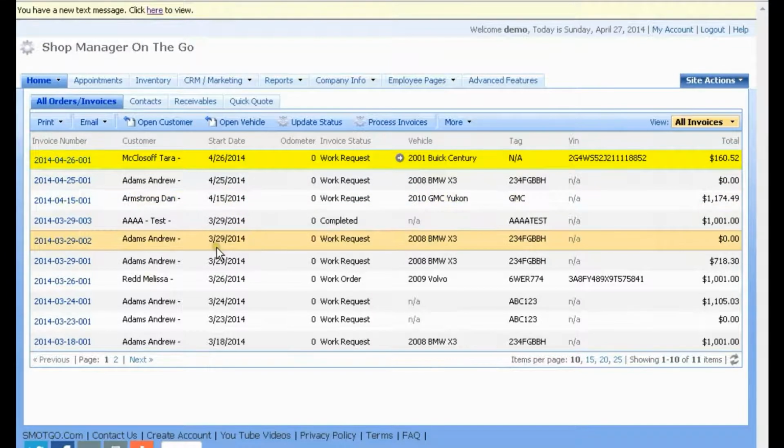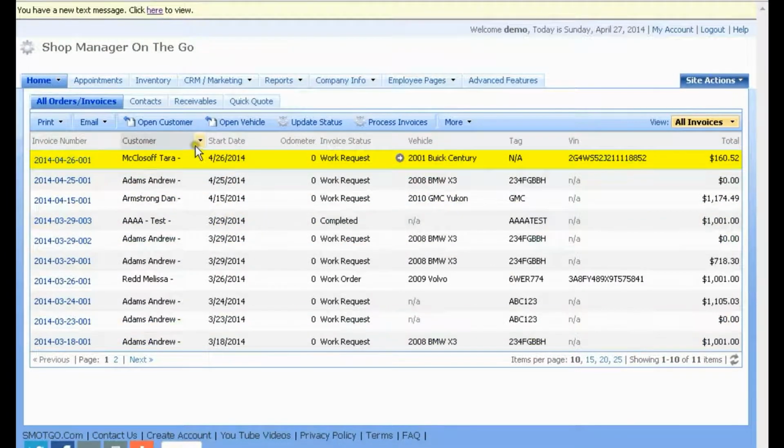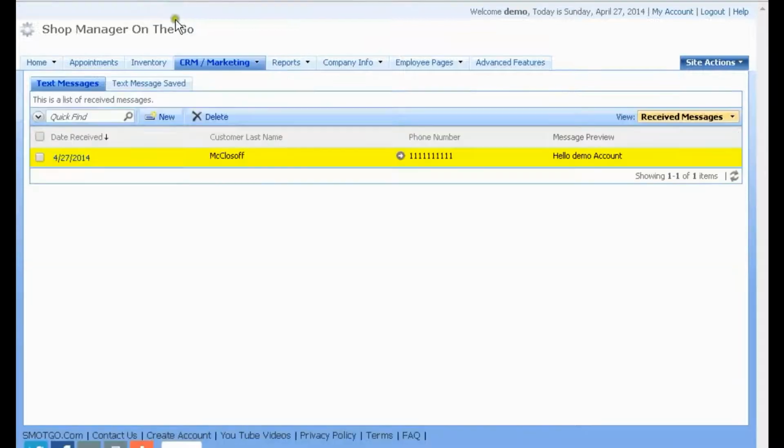When you're on the home page, every so often it's going to look for new text messages. And when you have them, it's going to alert you up here. Click here. It'll take you over to the text info page, which we looked at earlier, and it's going to show you your new text message. And I responded with hello demo account.